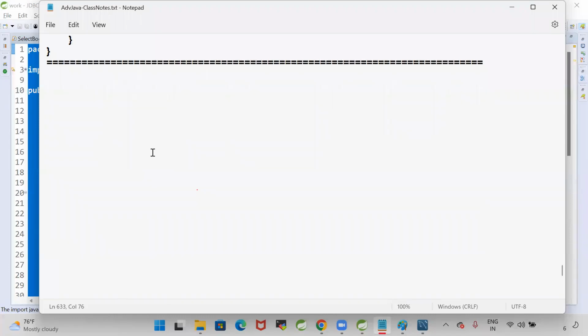And what is result set concurrency? Read only and updatable. Read only result set means it will not take any updates for the data. Updatable means if you make any changes to the data, then that data will be reflected in the database also.